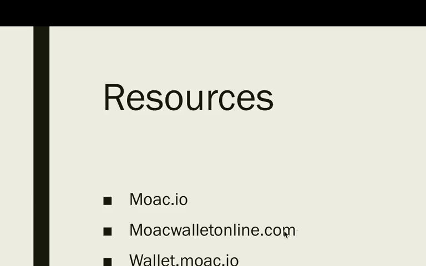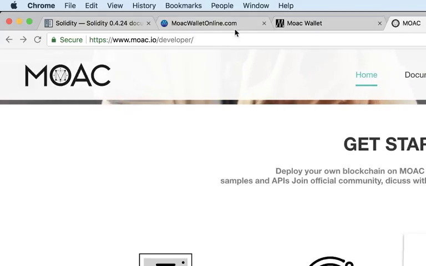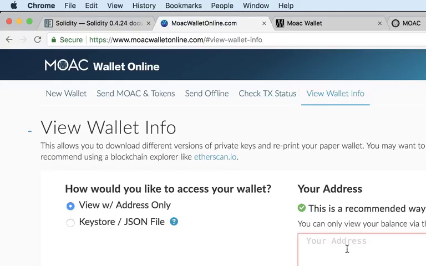We also built a website called moacwalletonline.com. This is using the MyEtherWallet open source project. We made some modifications of this, and you can see this website has some basic functions like view wallet information. If you have an address here, you can basically input this, and it will show the address information for our testnet and the mainnet.